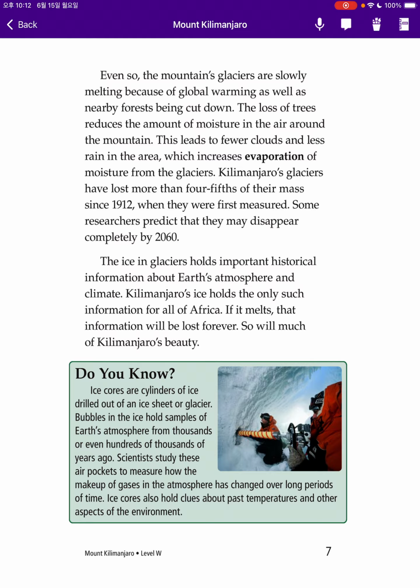The ice in glaciers holds important historical information about Earth's atmosphere and climate. Kilimanjaro's ice holds the only such information for all of Africa. If it melts, that information will be lost forever, and so will much of Kilimanjaro's beauty.